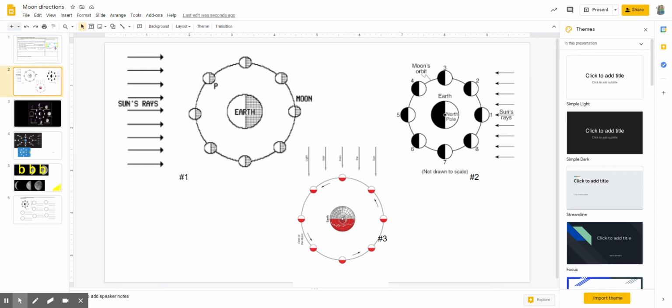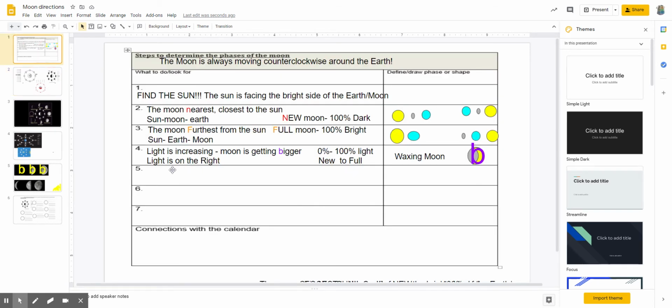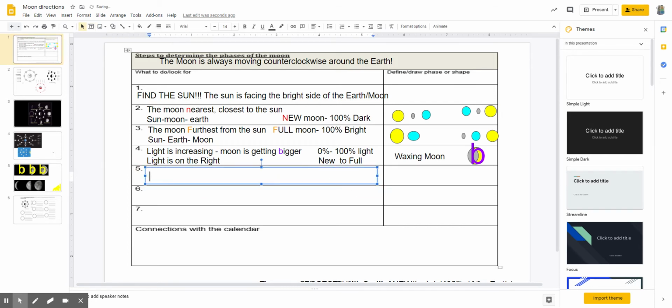Light's getting smaller. And so we want to now put these notes in, so we can always figure out what is a waning moon, or where the light is decreasing. And everything about our waning moon is just the opposite of our waxing moon. All right. So light is decreasing. Moon getting smaller.